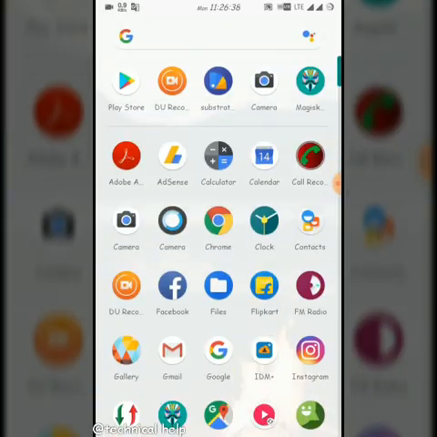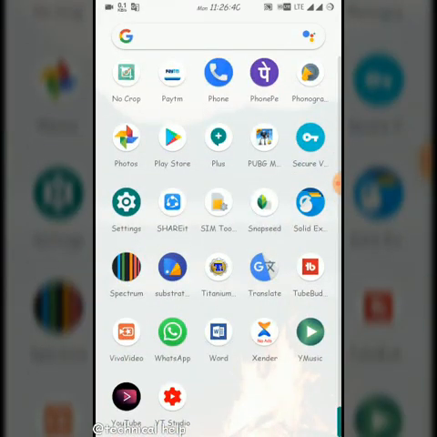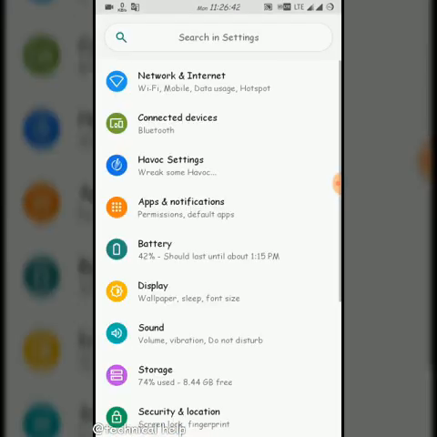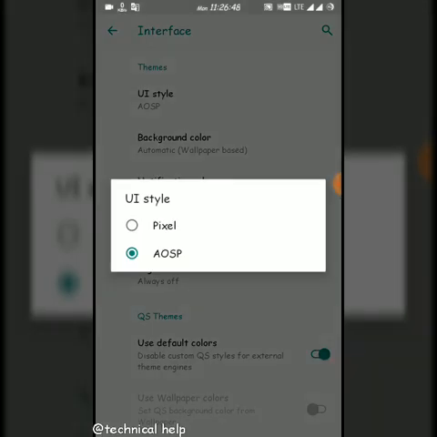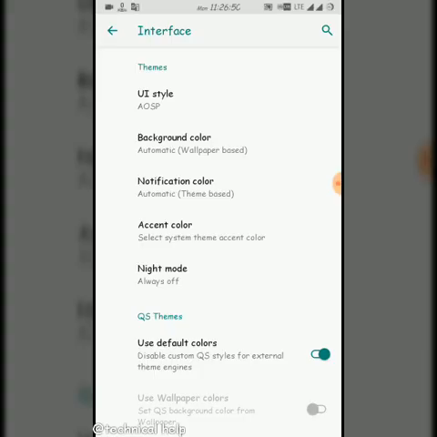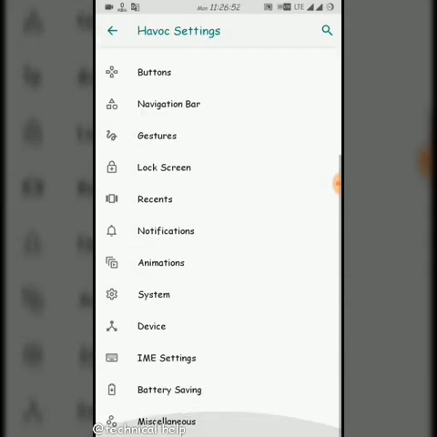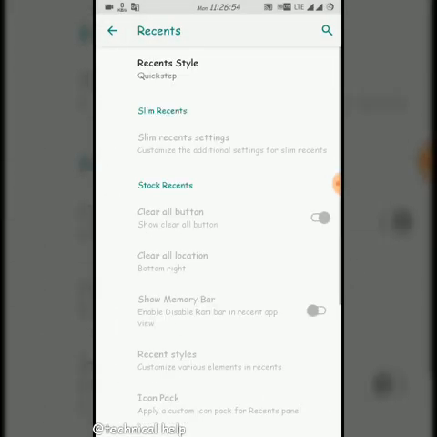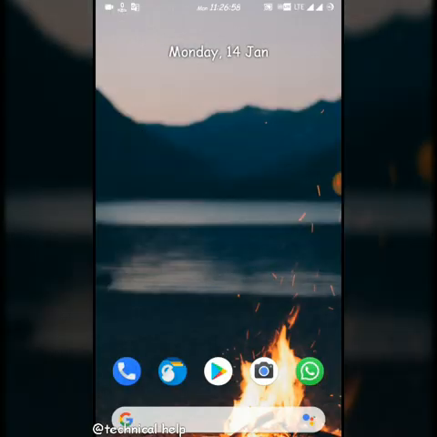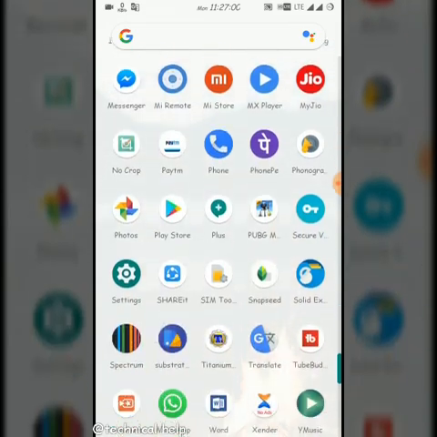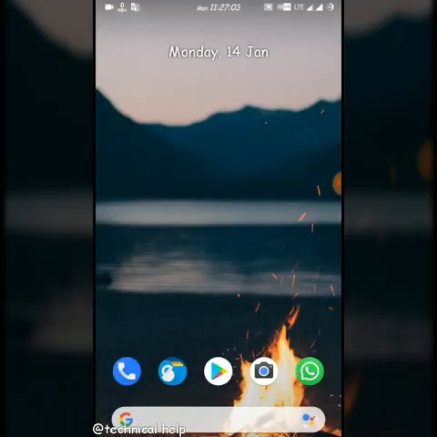And here you get a lot of tweaks in this ROM. Like I show you that you get ambient display interface. You can easily select the UI style which you like, and you can also change recents. There are lots of recents settings in this ROM. First of all, I show you that.